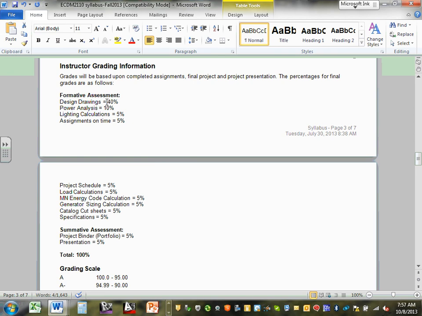All your Revit is only 40%. So theoretically you could not do Revit and still pass the class with 60% if you get all the rest of them. But it's only 40% of the grade. Revit is drafting. You are more than a drafter. You are designers. You need to understand what you're drafting.